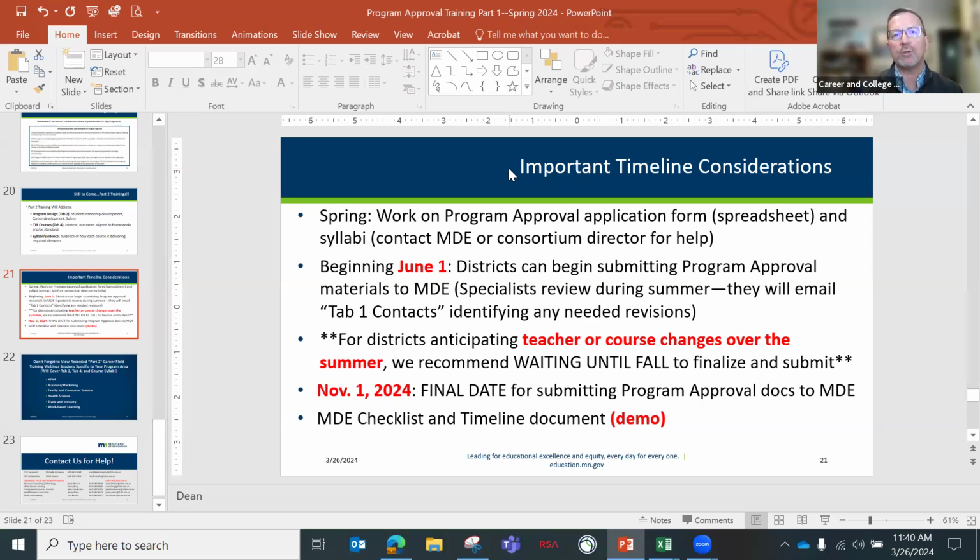You don't want to submit your application and, while we're in the process of working with it, have to tell us that this person or that course has changed. So if you anticipate or know that such changes will take place, don't wait and not do any part of the work. Do as much of it as you can, and then when those changes are finalized, you can finish the remaining elements of your application. Remember that November 1st is the final date that we want to receive your initial application materials.